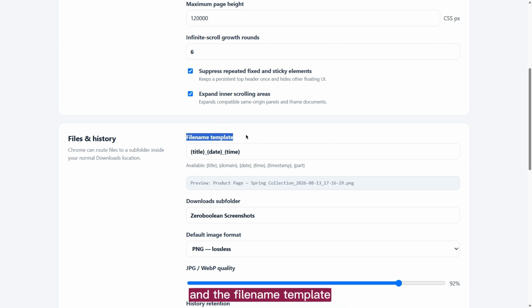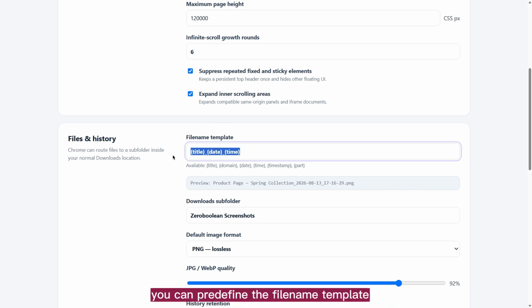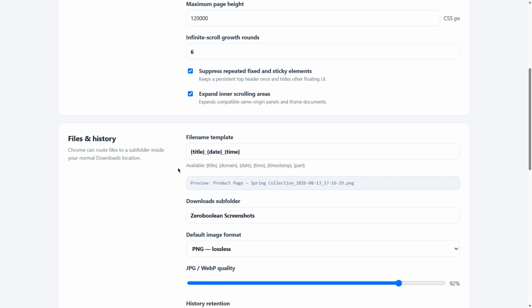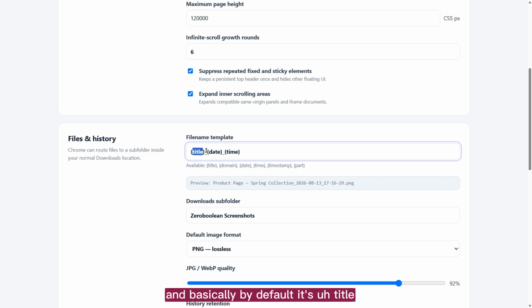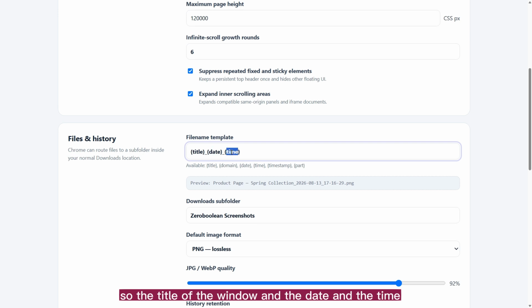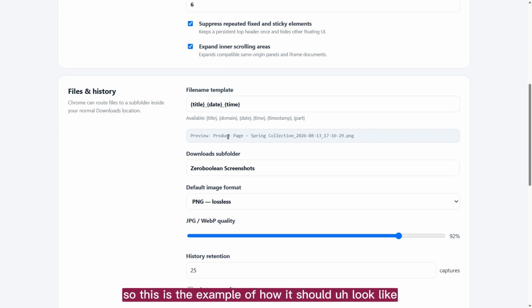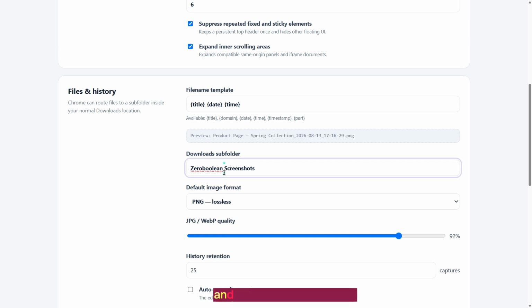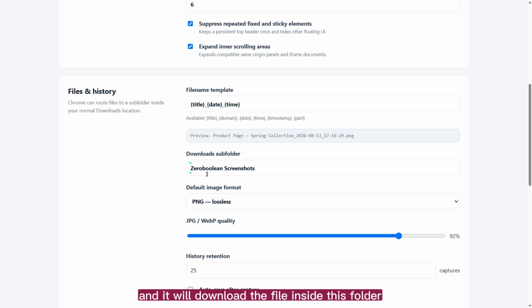And for the file name template, you can predefine it, and by default it's the title of the window and the date and the time. This is an example of how it should look, and it will go to this folder. Whenever you click download, it will create a folder and download the file inside this folder.